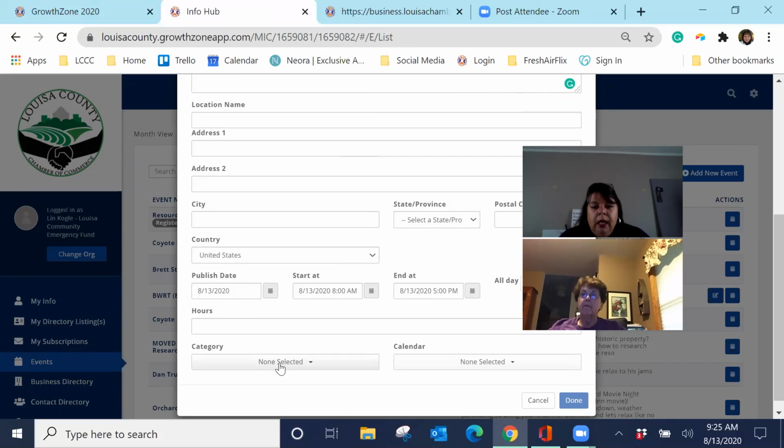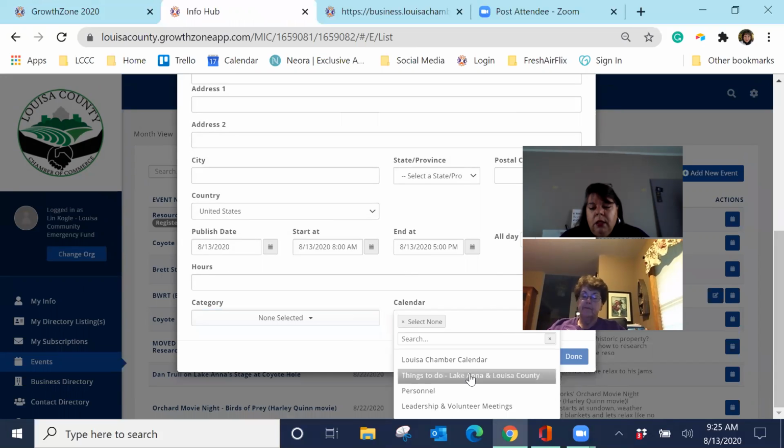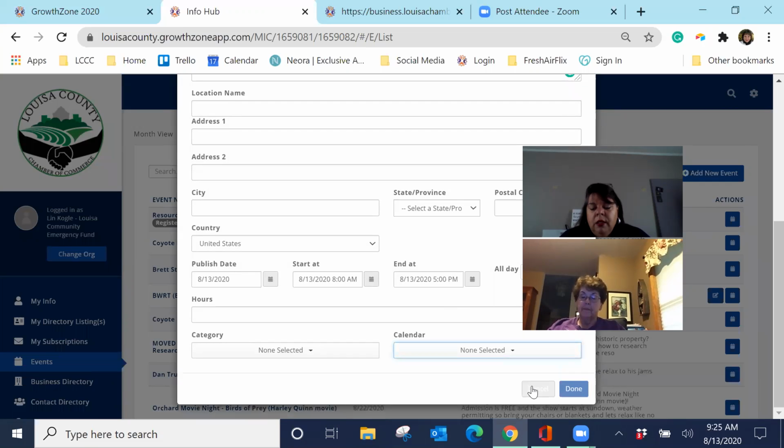Categories, you can select any categories that you would like except for the Chamber of Commerce unless we are somehow involved with your event. And calendar is pretty much always going to be things to do at the Lake Anna, Louisa and Lake Anna. The chamber calendar is reserved for chamber events. These others are used for internal functions. So that is event submission.